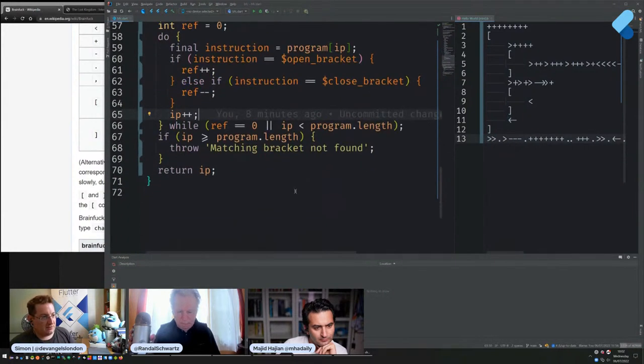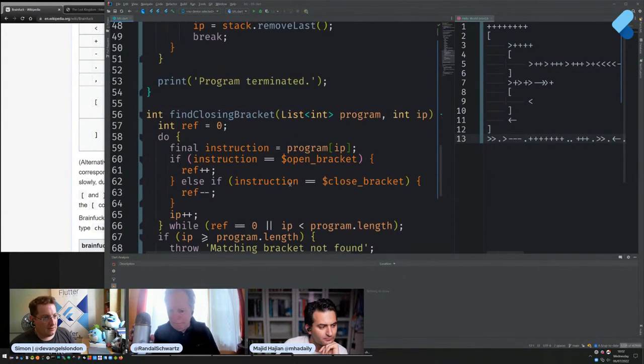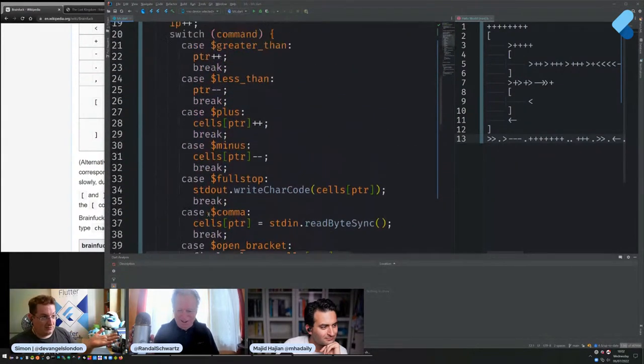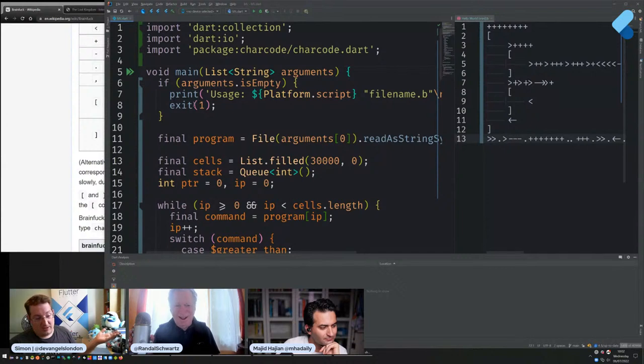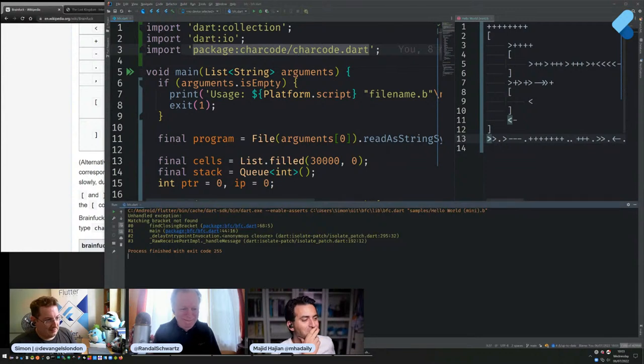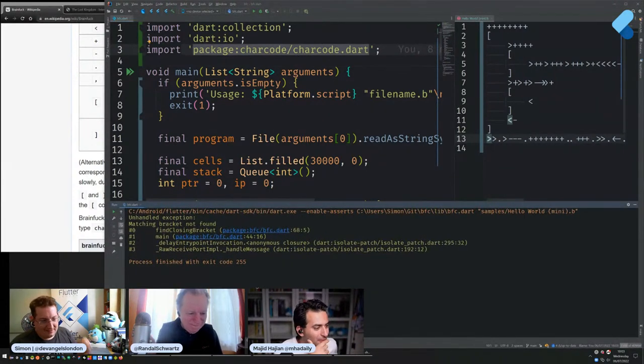Does that make sense to everyone? I say ship it. Well, your theory goes, you say that, the theory goes, this should work. Should we hit play and find out? Let's hit play and find out. Do it. See where it blows up. Let's hit play. Bracket not found.